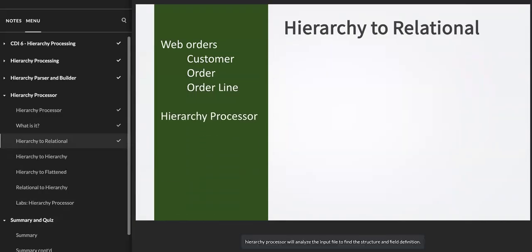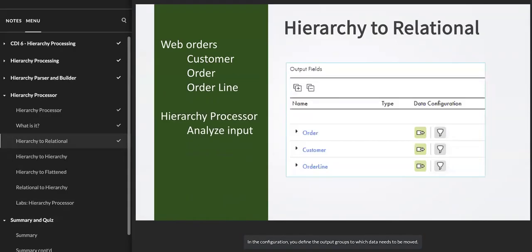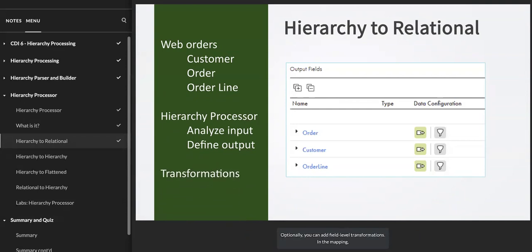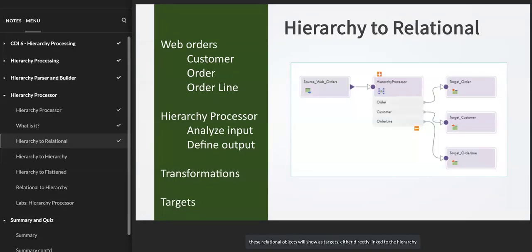The Hierarchy Processor will analyze the input file to find the structure and field definition. In the configuration, you define the output groups to which data needs to be moved. These output groups represent the different relational objects to write the data. Optionally, you can add field-level transformations. In the mapping, these relational objects will show as targets, either directly linked to the Hierarchy Processor or with transformations in between.